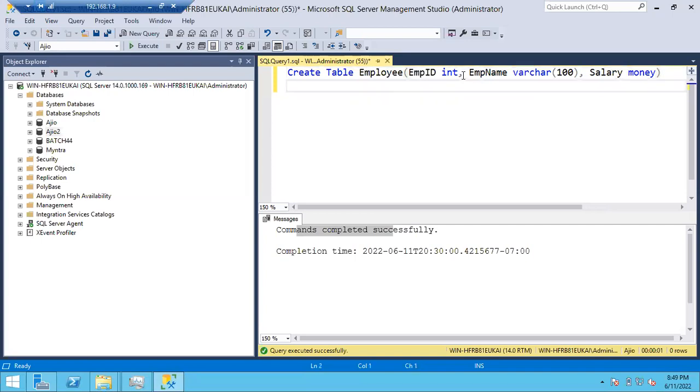Now listen carefully. What do I have to do to execute this query? Alt plus X. Very good. Next, F5. What precautions do we have to take before executing the query?